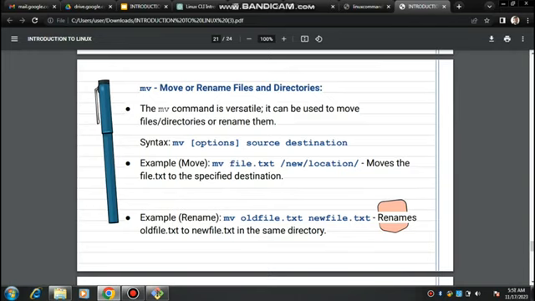So the mv command, mv for move, has two functions. It's used to move files and directories, and you can use it to rename files and directories. So let's just dive into that. Okay, let's start with renaming files. The mv command, mv program. Good.